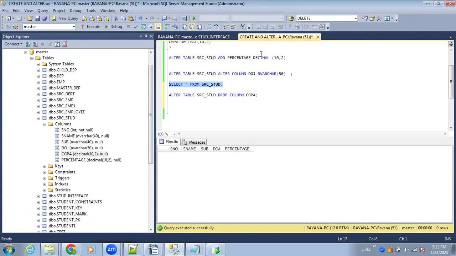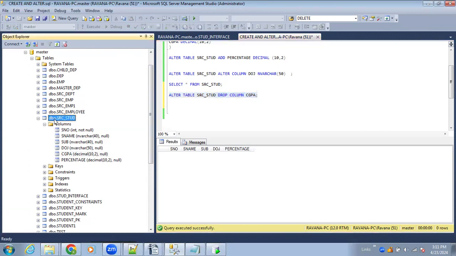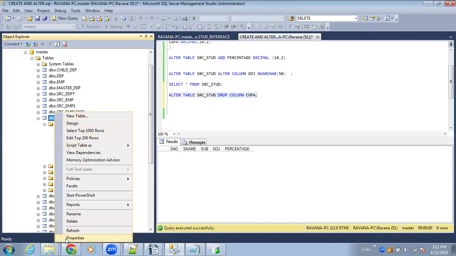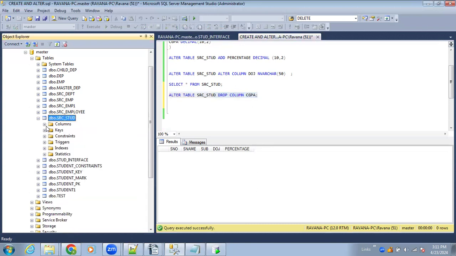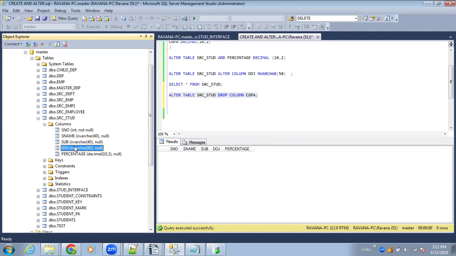Select star, execute. After executing, the command completed successfully message came. But if I have to refresh over here to not see the CGPI value, just go ahead, right click, refresh. Now you will not be able to see the CGPI column. Even if there is data also, it is going to be deleted along with the data when you drop.